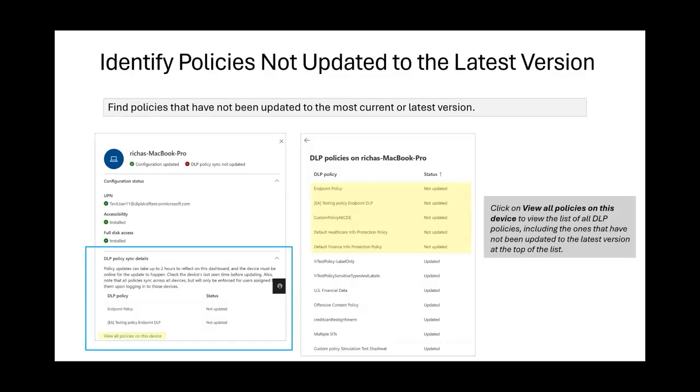For Windows Server that are onboarded, policy sync status is always not available. Why is this?